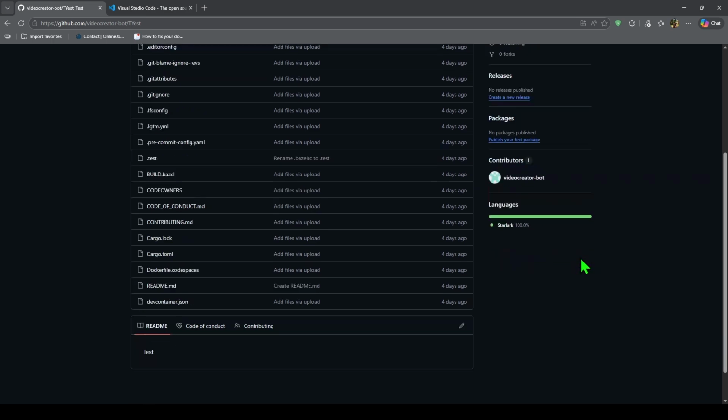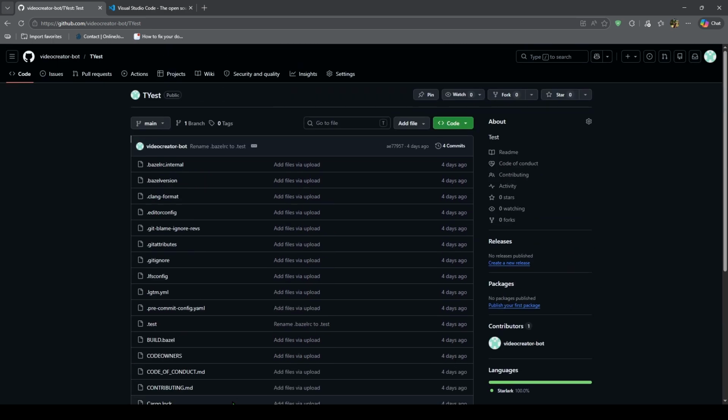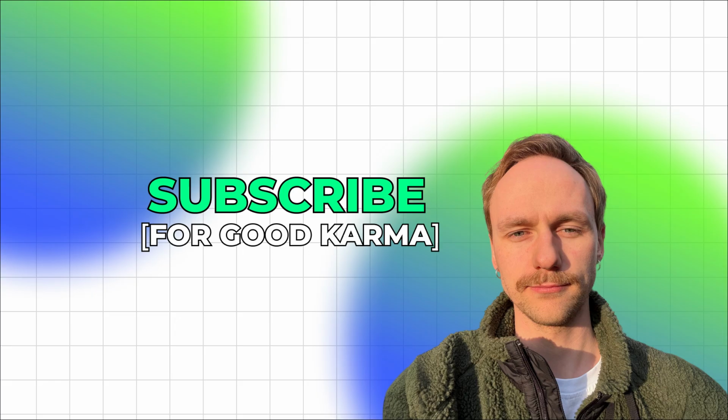Once connected, you can use Visual Studio Code and GitHub together to manage your code, track changes, and collaborate more smoothly. Hope the tutorial was helpful.